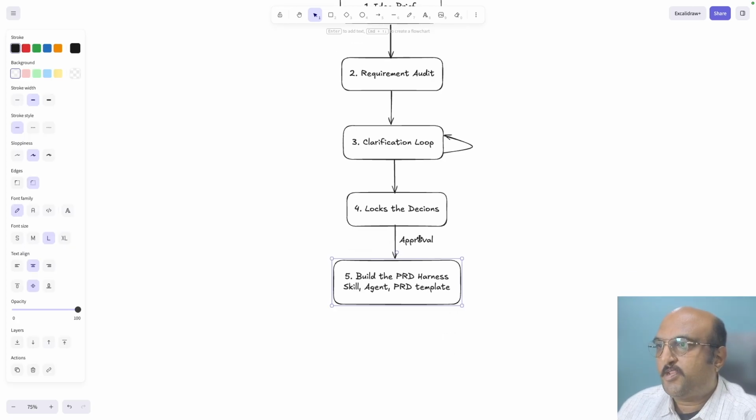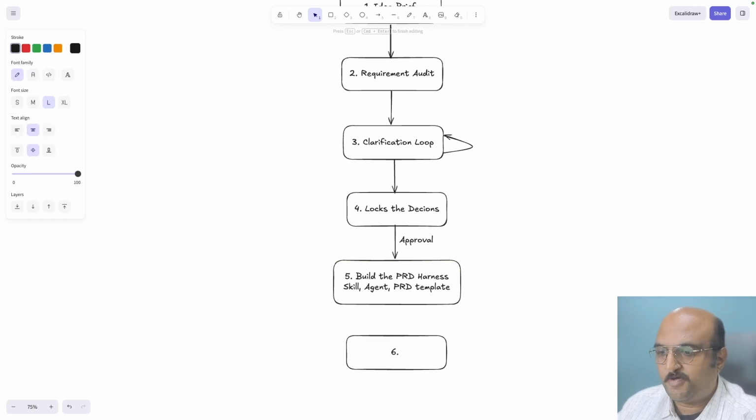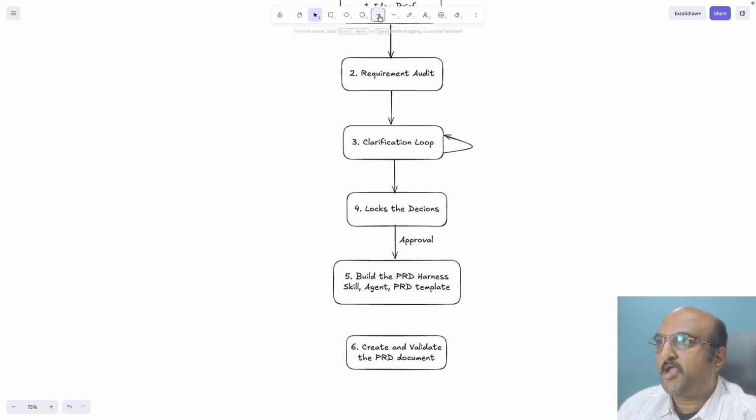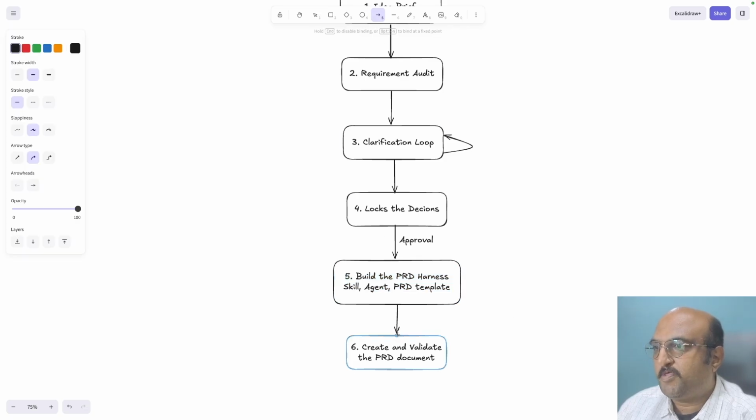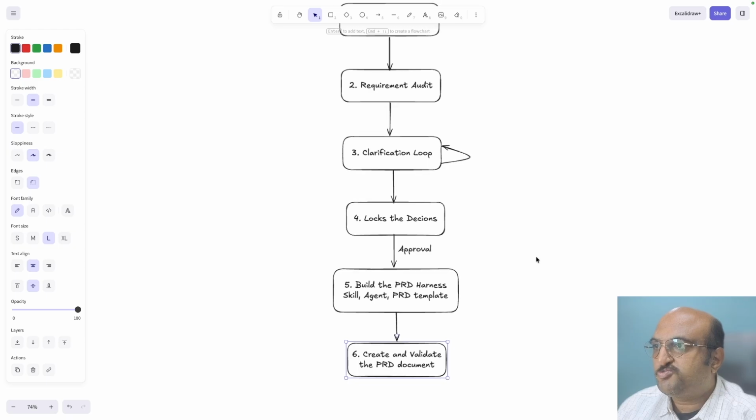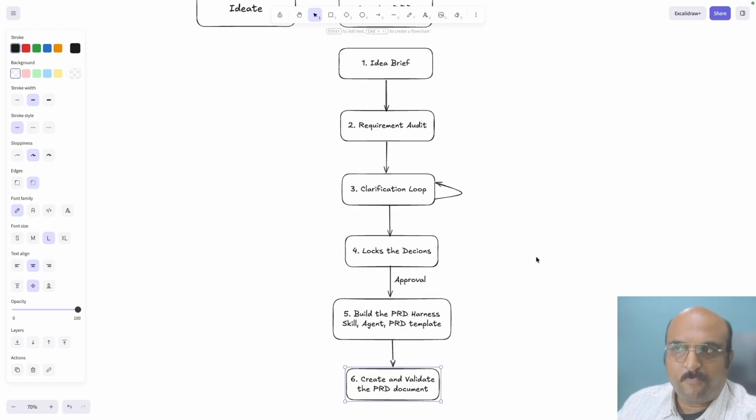And then finally, the last step is to create and validate the PRD document as per the PRD template that we might have defined in the previous step. So this is what the overall flow of the PRD stage looks like. Is this the only best way? Not necessarily, but this is something very basic that you can get started with when you are working on any project. So I have already kicked off the session.